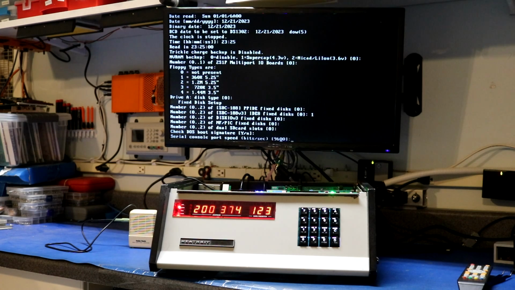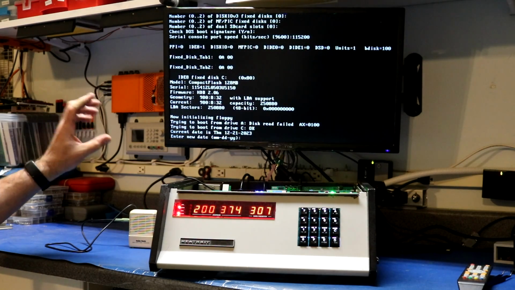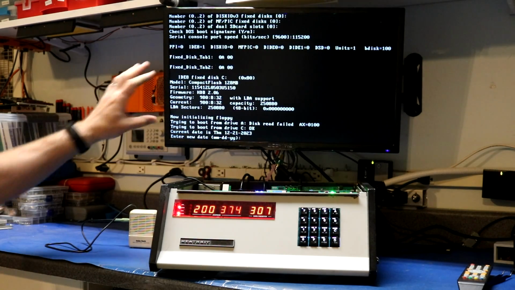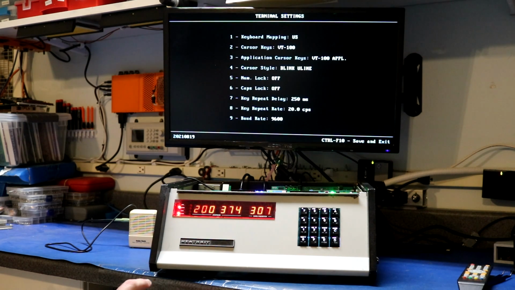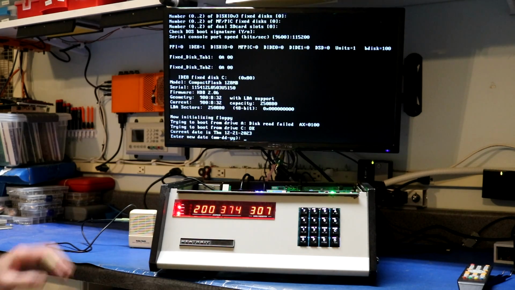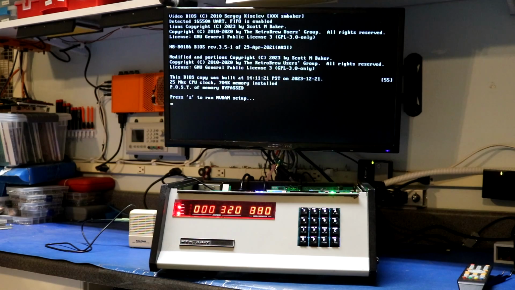Then I'm going to change this to 115200. And it actually continued at 9600. It doesn't take the baud rate change until we reboot. So what I'm going to do, I'll update the terminal to 115200. There we go. And we'll go ahead and reboot the computer. And now it is at 115200 baud.